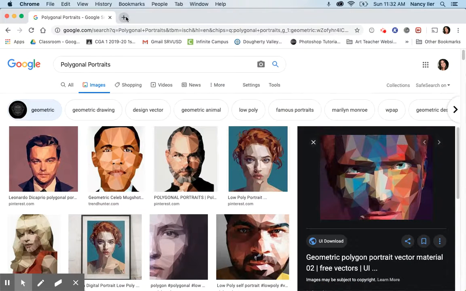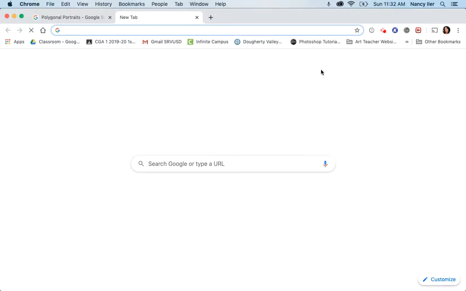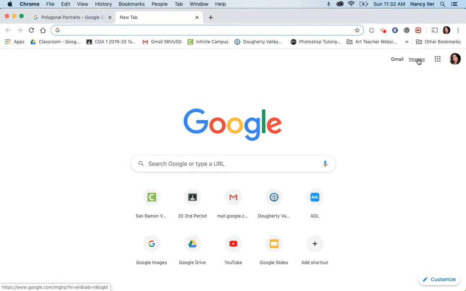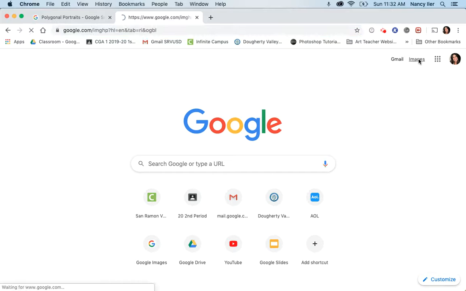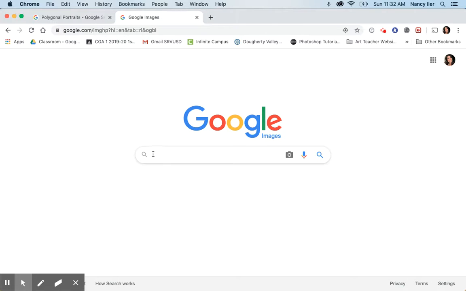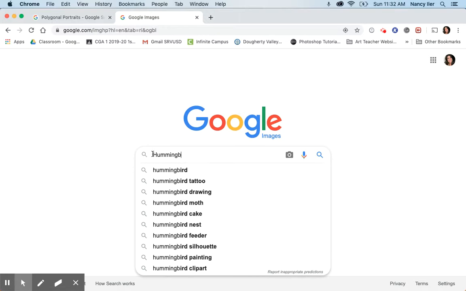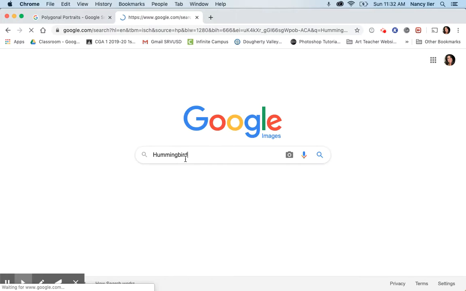Okay, so first thing you want to do is you want to go to Google Chrome and go to images. You're going to type the word. So I'm just going to say hummingbird. So type it in the search and then go.